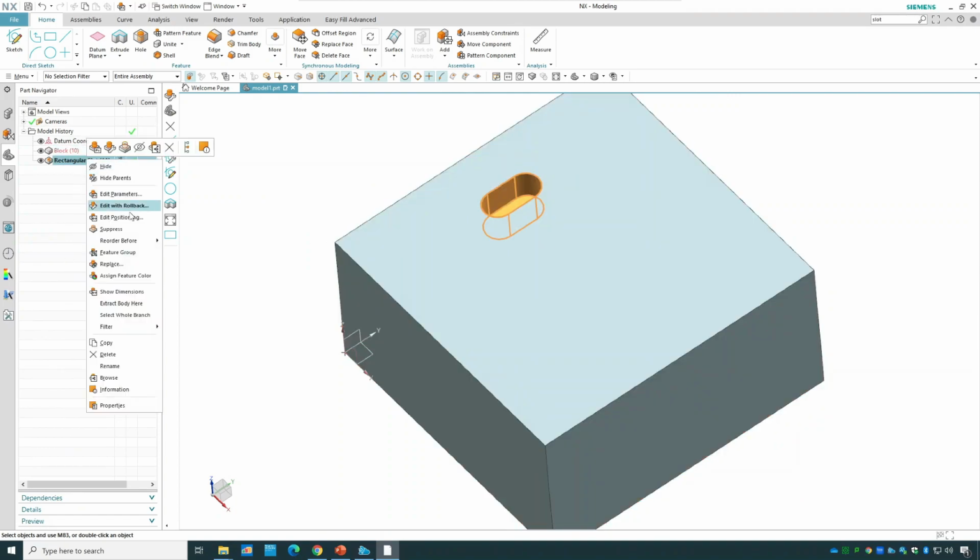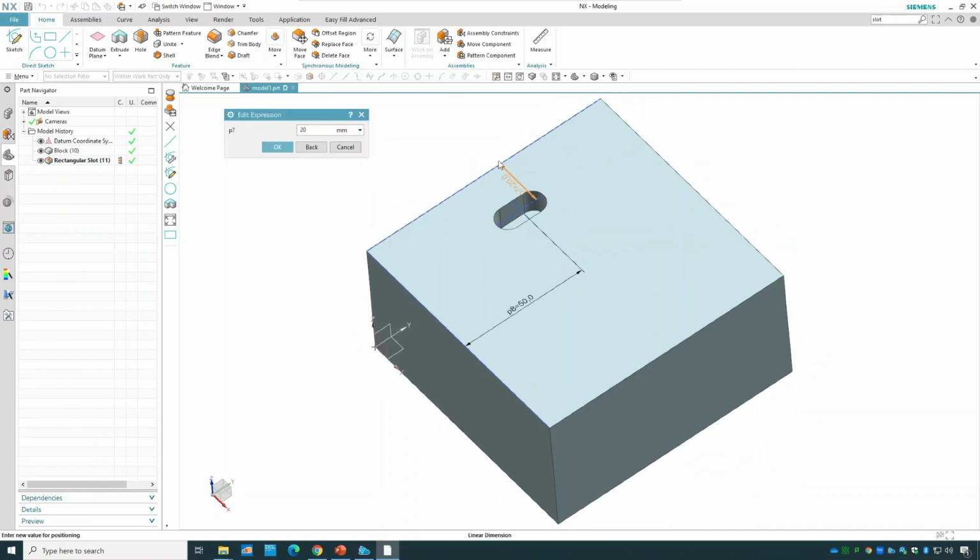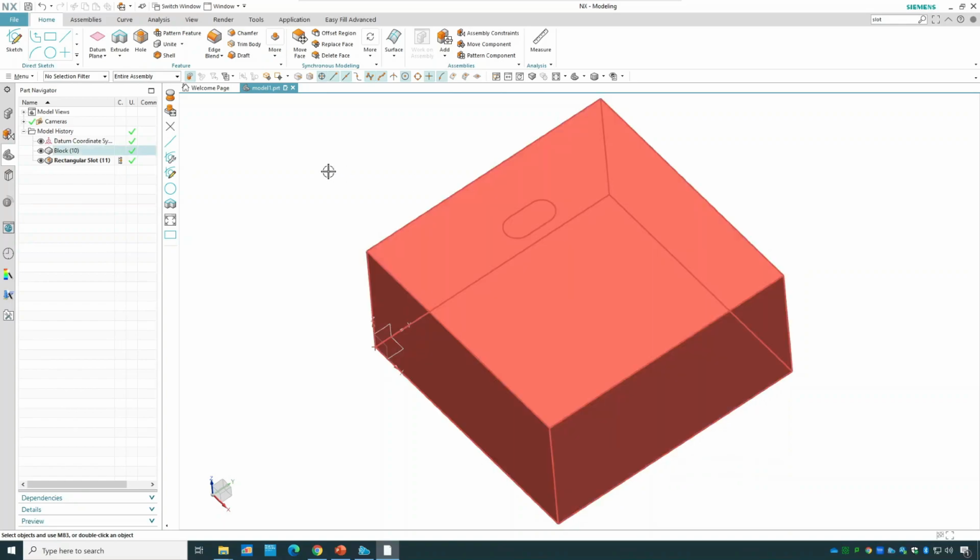If I want to change the position, I can click there and change the position of this one. For instance, I can change the value of this one to 25. Click OK, OK, OK. You can see I changed the position of that one. So you have full control of what's going on.